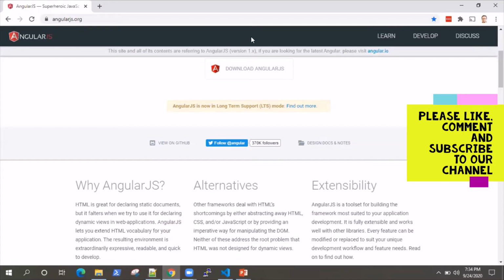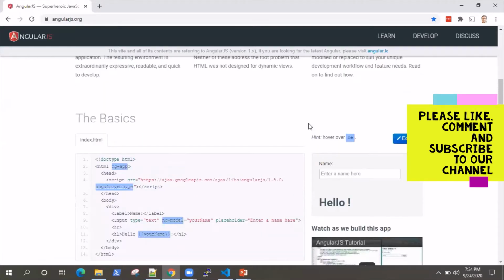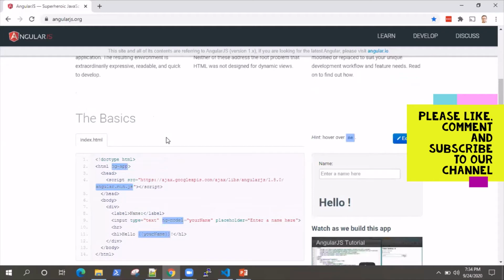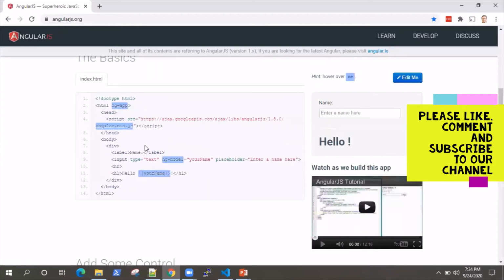So this website is built on AngularJS. Okay, and the very good thing about this is they have explained all the basics, and they have provided you with the HTML code also, right? So if you see this section, there is a simple text box, and then whatever you write in this text box, it's displayed over here, right? So this is a greeting message on the homepage.